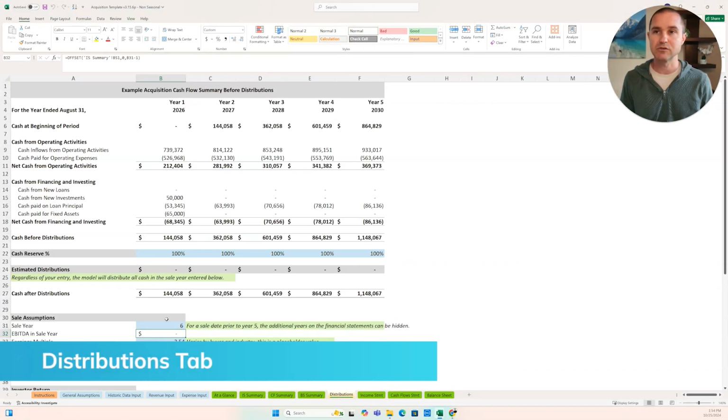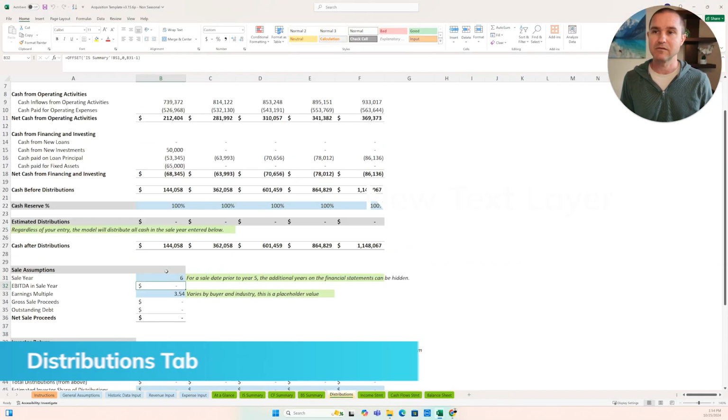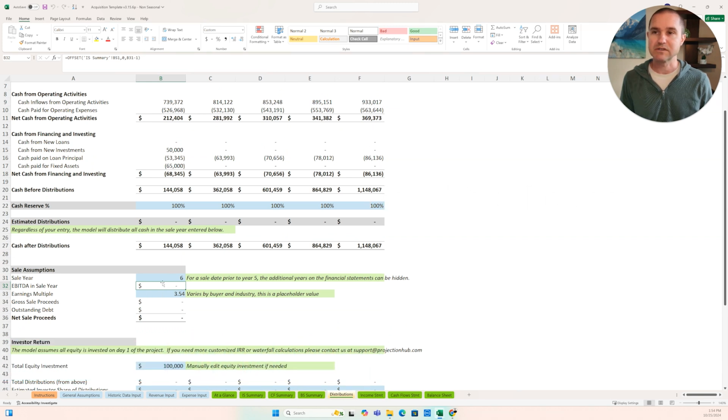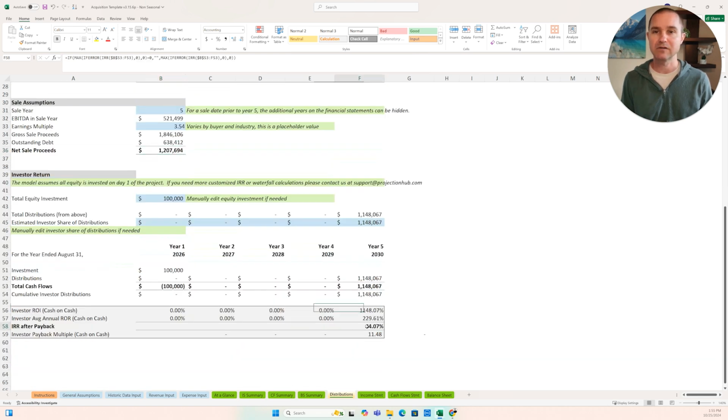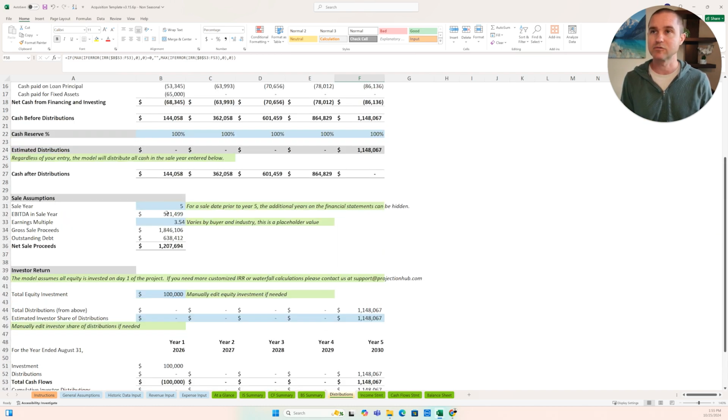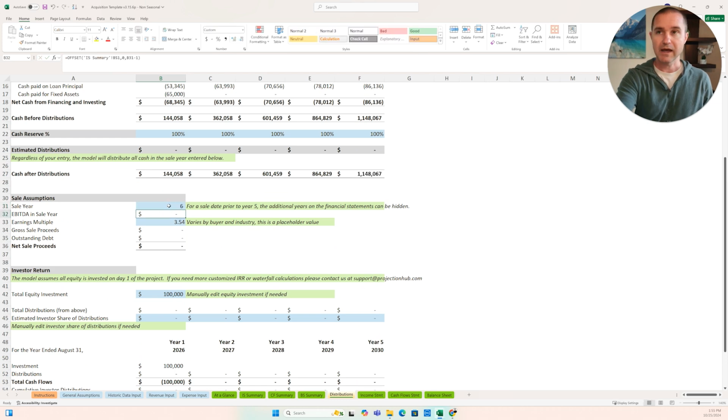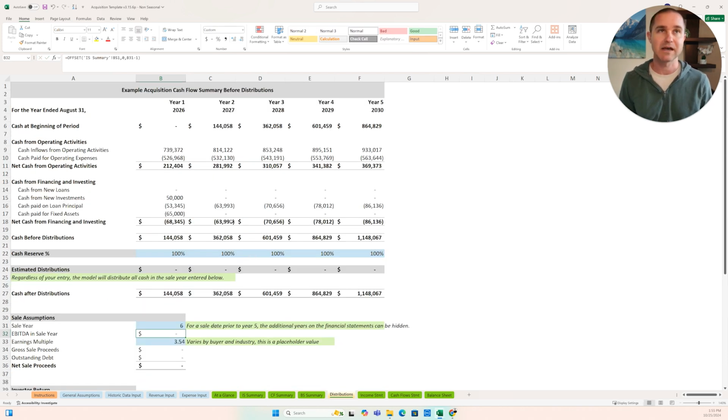And you're also going to get a distributions tab. So this would allow you to model out, what if you sold the business in, let's say, year 5 at a 3.54 multiple of earnings. The model is going to look at what your EBITDA is in that sale year and give you gross sale proceeds less your outstanding debt to give you a net sale proceeds number, and ultimately allow you to calculate, based on the investment you put in, what your internal rate of return looks like on that acquisition based on those sale assumptions. So I am going to walk you through how to fill this out.